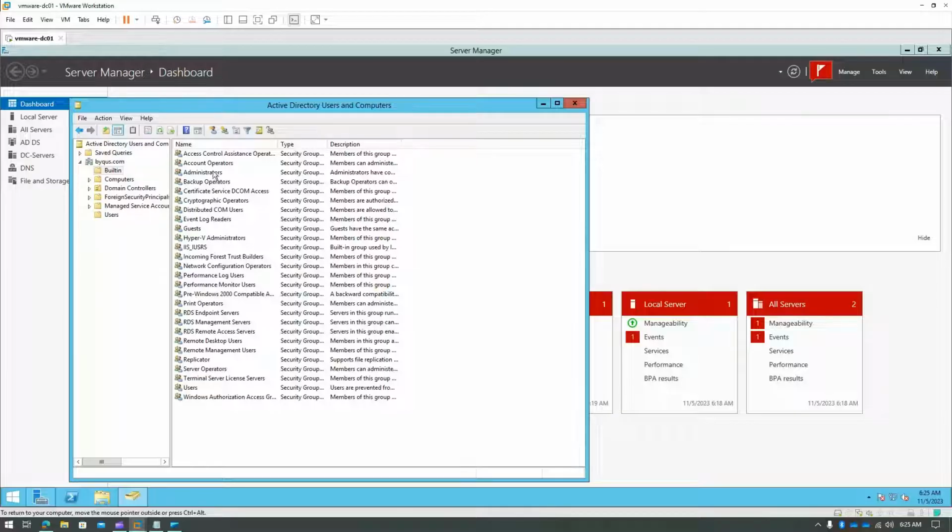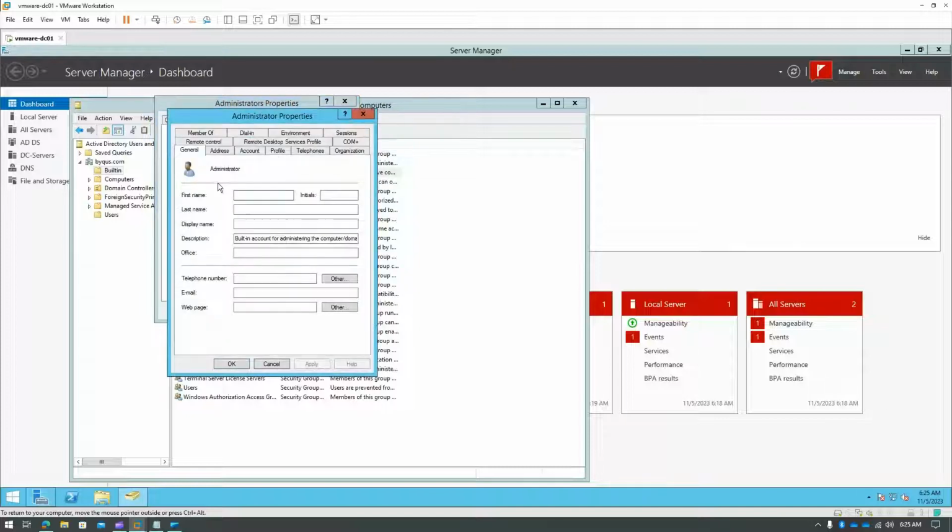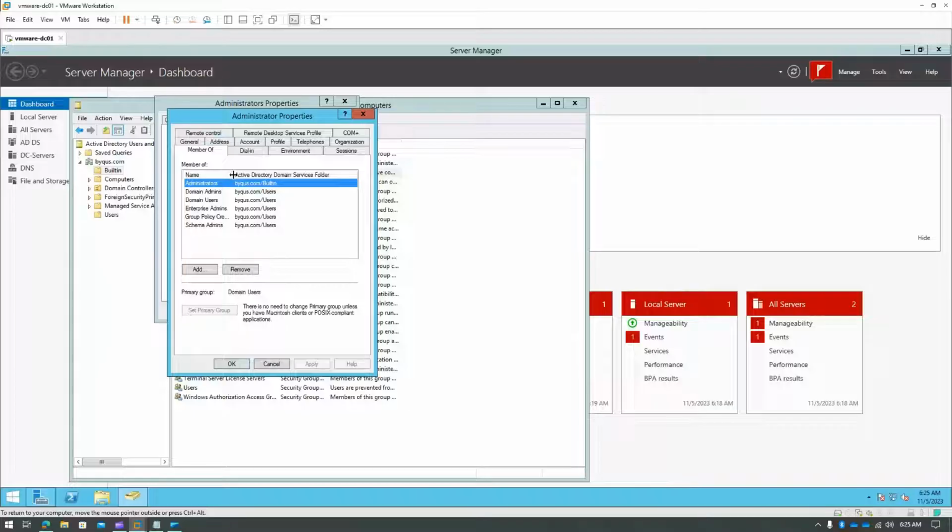So our administrator was a part of it. So let us see members. So this administrator is a part of this role. If you see members of, he is a member of administrators, he is a member of domain admins, he is a member of domain users as well. Domain users is where a user goes by default. Any user you create will go to domain users.